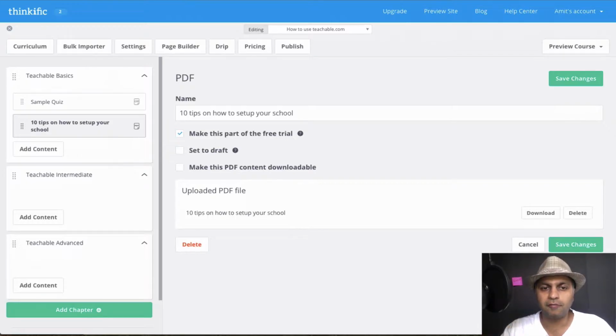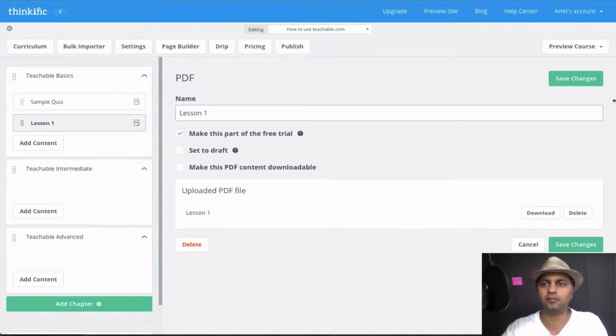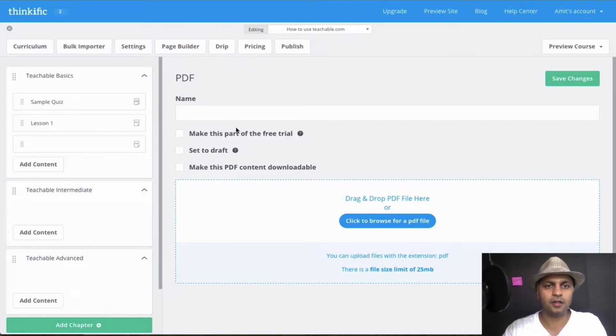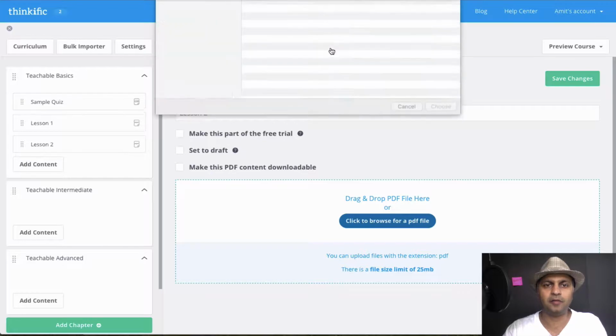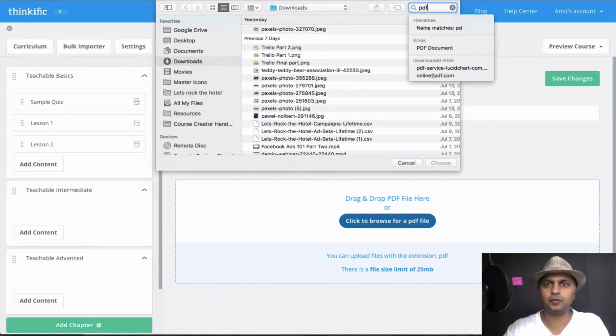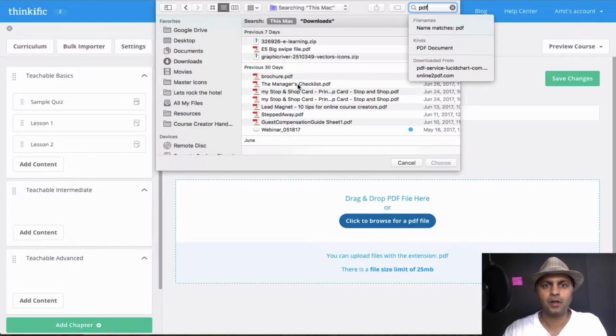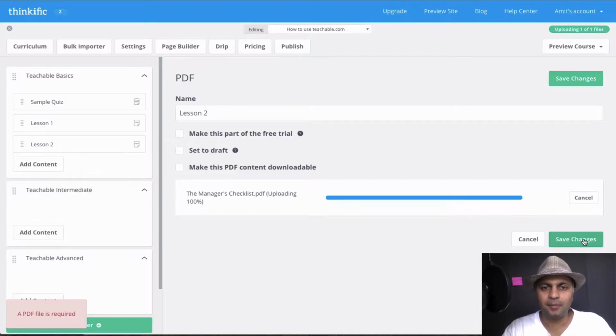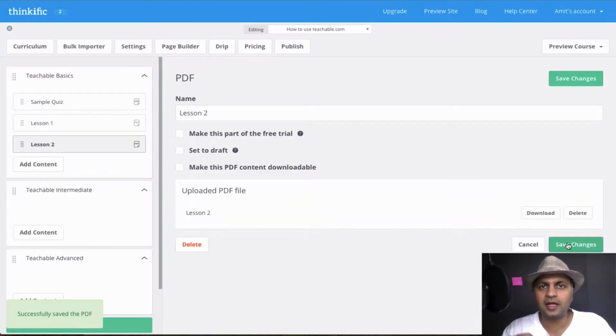Okay, so we have uploaded the PDF and we have called it 10 tips on how to set up your school. Now you can just name this whatever you want. You can name this lesson 1 if you wanted. Add content. Let's say we add another PDF. We call this lesson 2, and we'll add a PDF here. So if I just search PDF, this one here, save changes. We can't hit the save changes button. I guess we have to wait for it to upload. I'm just a little click happy here.